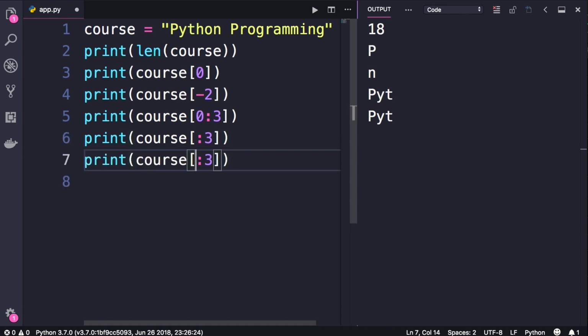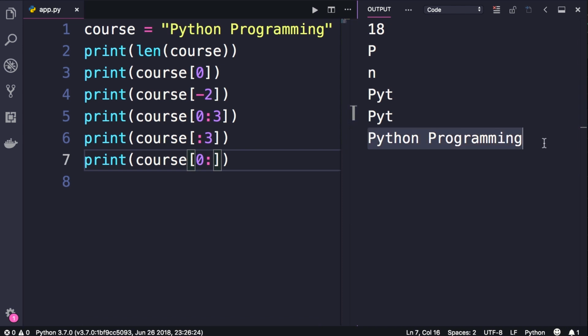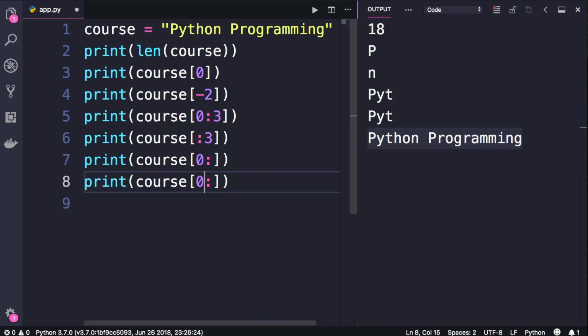Now, what if we exclude the end index? What do you think Python is going to put here? It's going to pass the length of the string. So let's run the program. You can see this returns the entire string. And finally, if we exclude both the start and end index, again, we get the same result. So let's verify this. Beautiful.